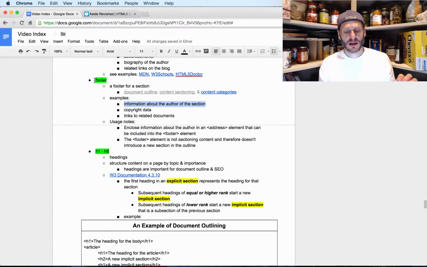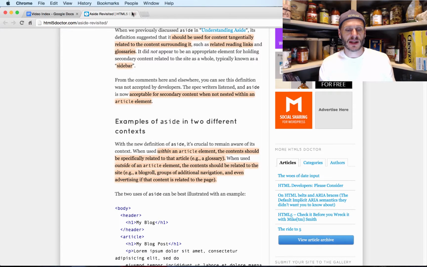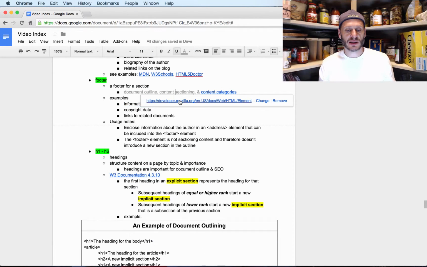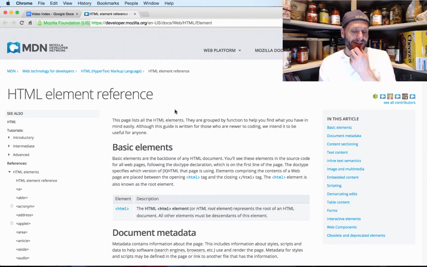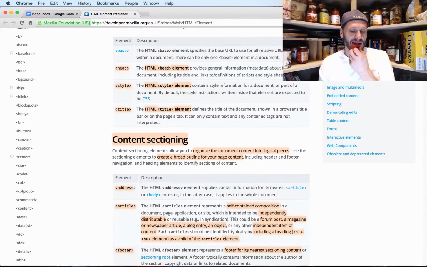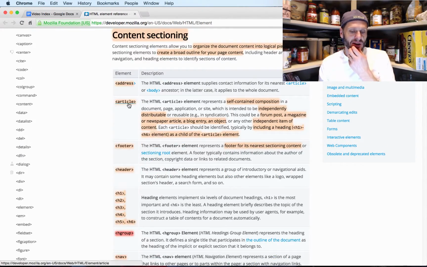So we would use a footer for that. So if we are in an article, then we could have at the end of the article a footer where we have information about the author. And I think that's exactly what the article tag did. So if we go look at this content sectioning, the HTML reference, and here's the content sectioning, and we look at the article.